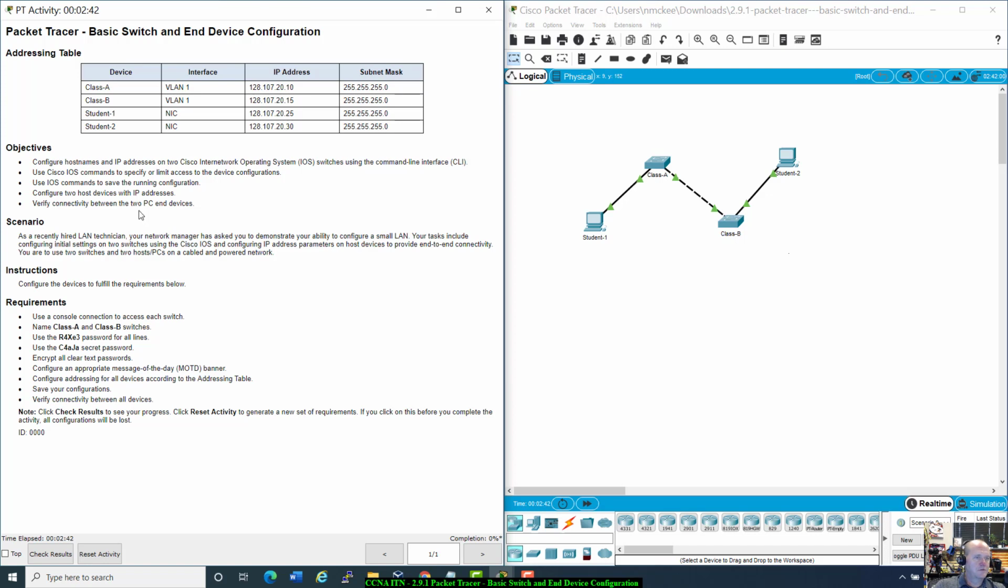So the objectives: configure host names and IP addresses on two Cisco Internetwork Operating System switches using the command line interface. Use Cisco IOS commands to specify or limit access to the device configurations. Use IOS commands to save the running config. Configure two host devices with IP addresses and verify connectivity between the two PC end devices.